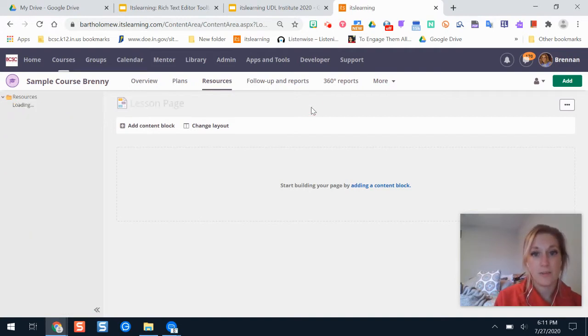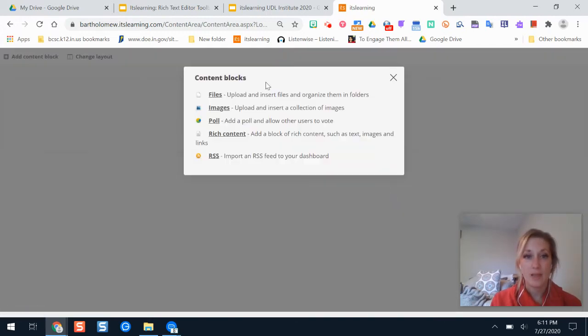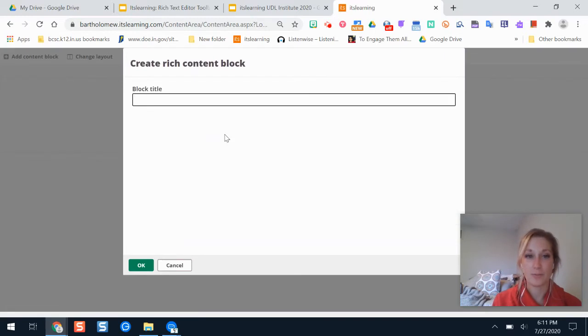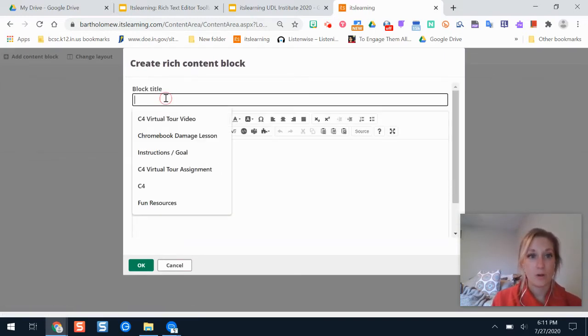All right, and this is just my lesson page. So I'm going to add a content block, and that's where I can start doing some of my building. And you have some options here, but rich content is what you want because that's where the rich content editor is. And you have more options on what you can put in a rich content block versus some of the others. So here is my rich content editor.